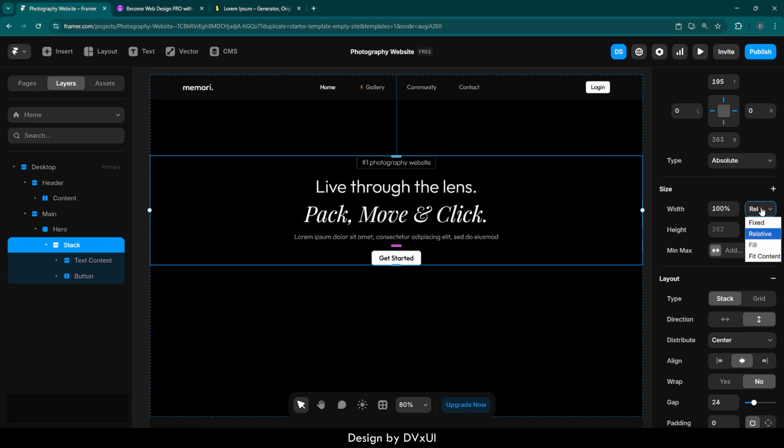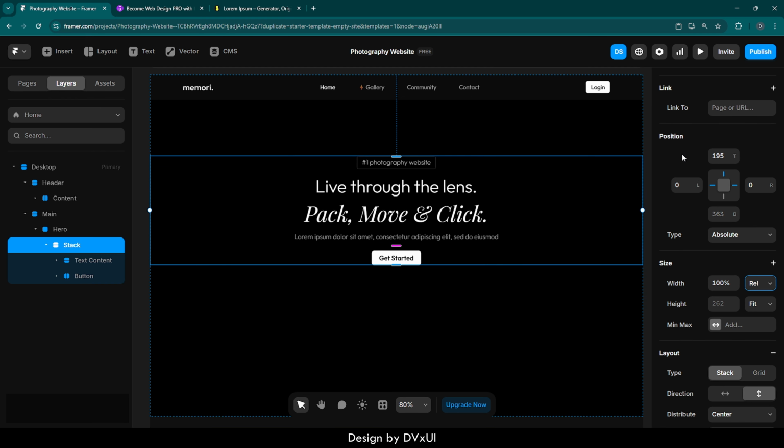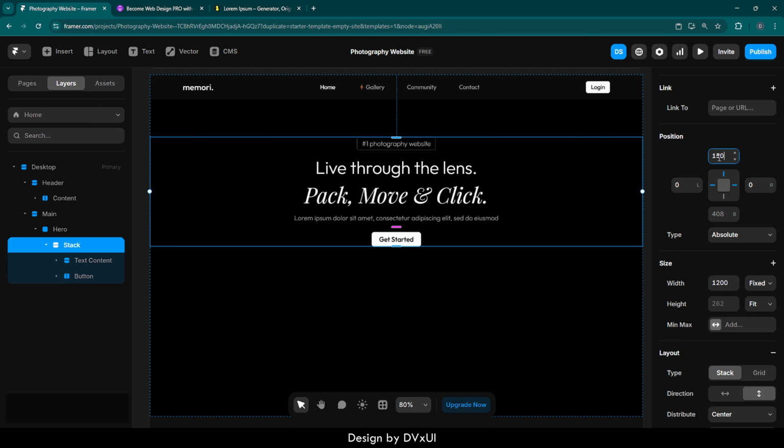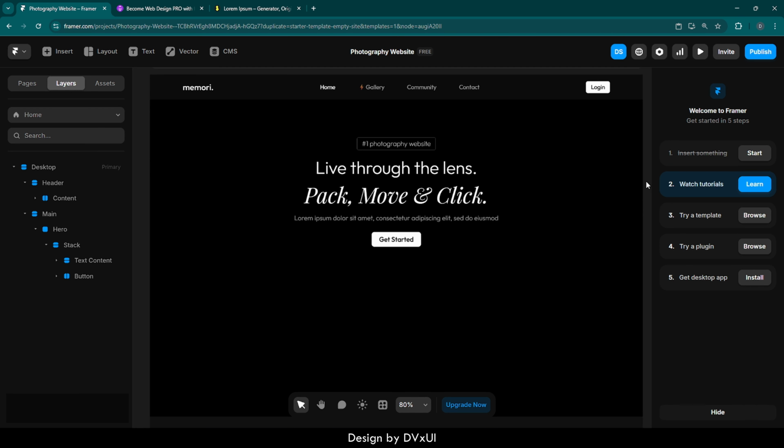We can make this relative to fill, but right now we cannot do that. It is because this hero is not a stack. It is just a frame. We can make it a stack, but right now I don't want to. I just want to keep it like this. Perfect. Now if you see, this gap from the top is 195. I need 150. So just write that, and yeah, it is placed. Perfect. So the hero text is also ready.